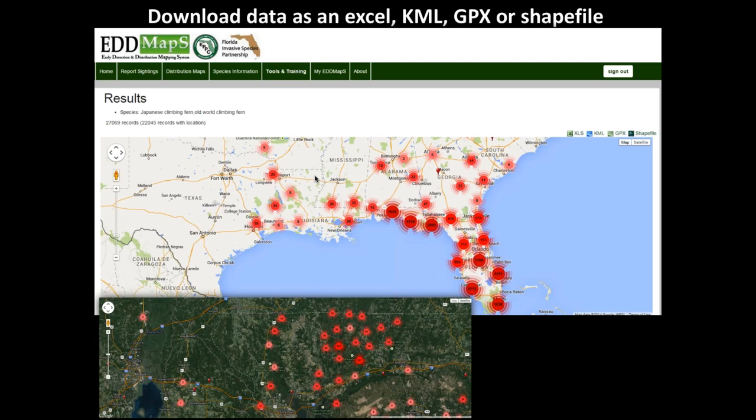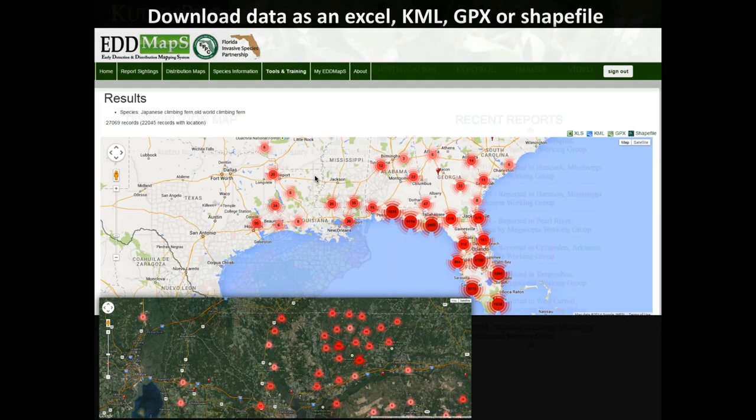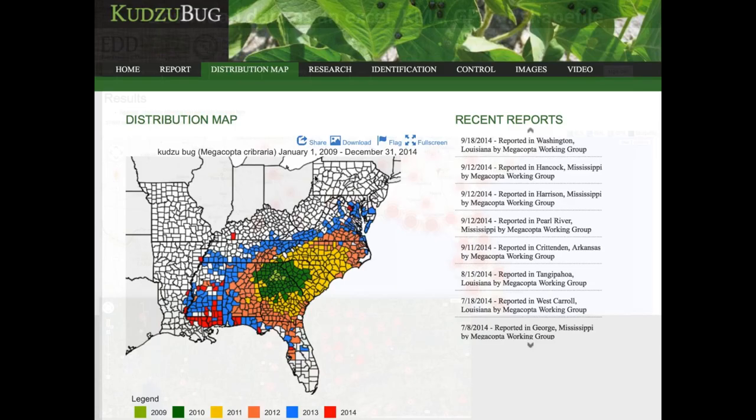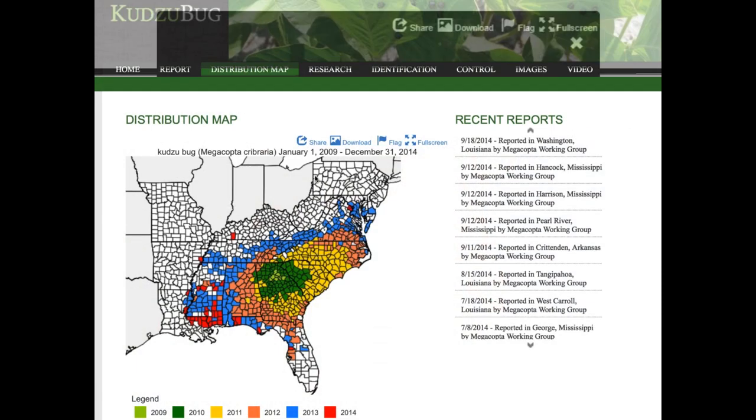These are what some of the maps look like, and we'll show you that in a little while. There are actually more ways to use those maps now than even the Excel, KML, GPX, or shapefiles. And again, this is how you would use those in a GIS project if you needed to.